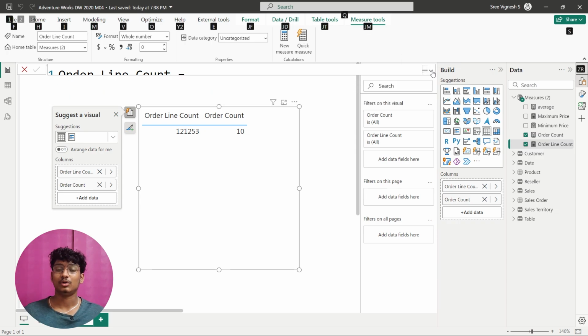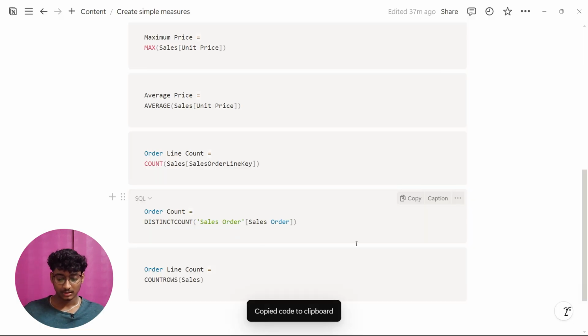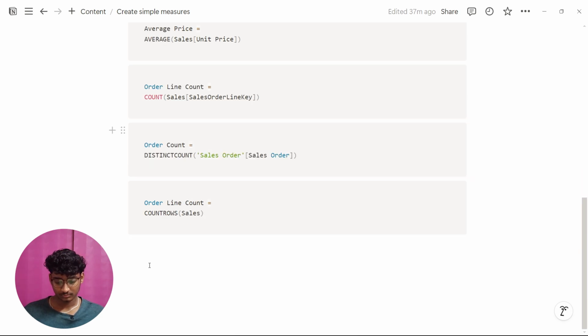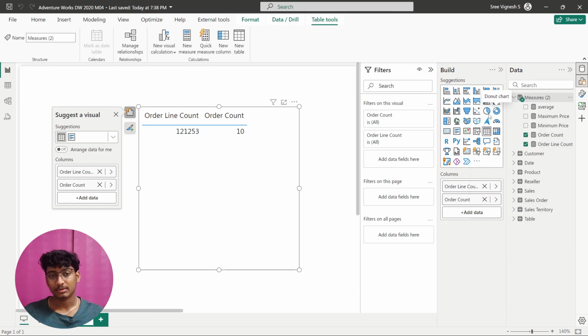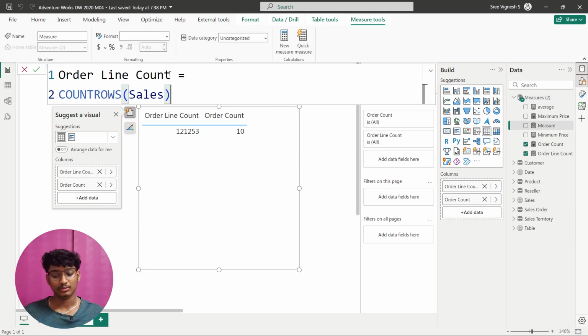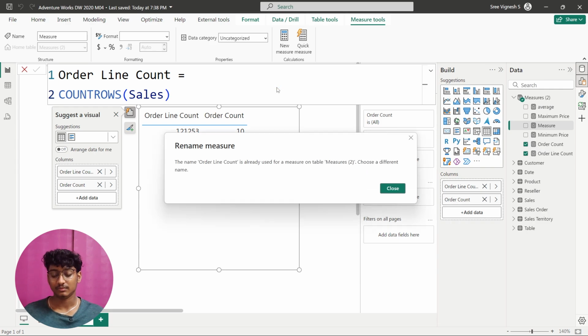And there is another function called count rows. These count and distinct count functions are column level functions, and now we are going to see the count rows function. It is a table level function. What count rows will do is calculate every row in the table, and whether it is blank or not blank, it will give the count of the rows.